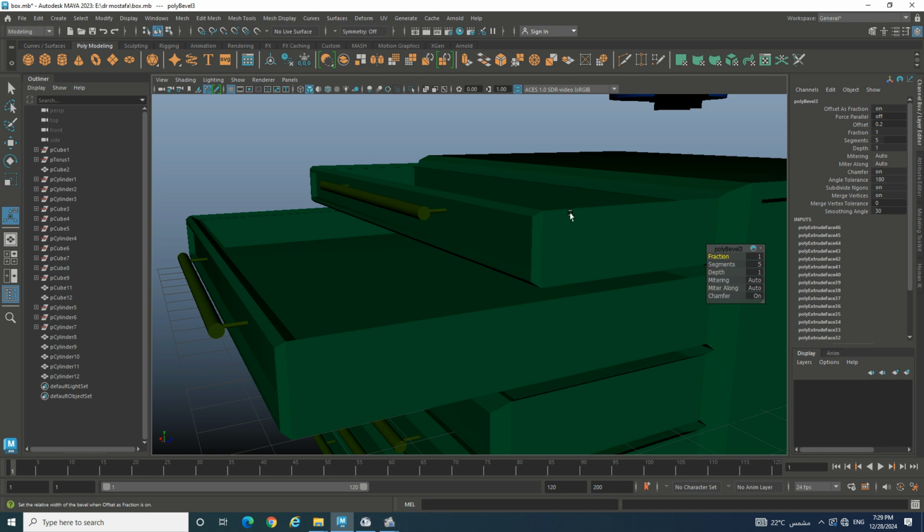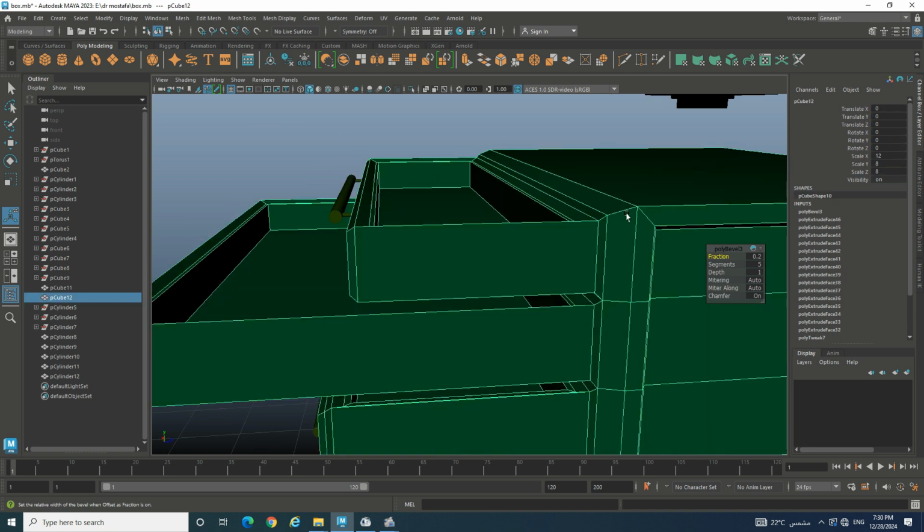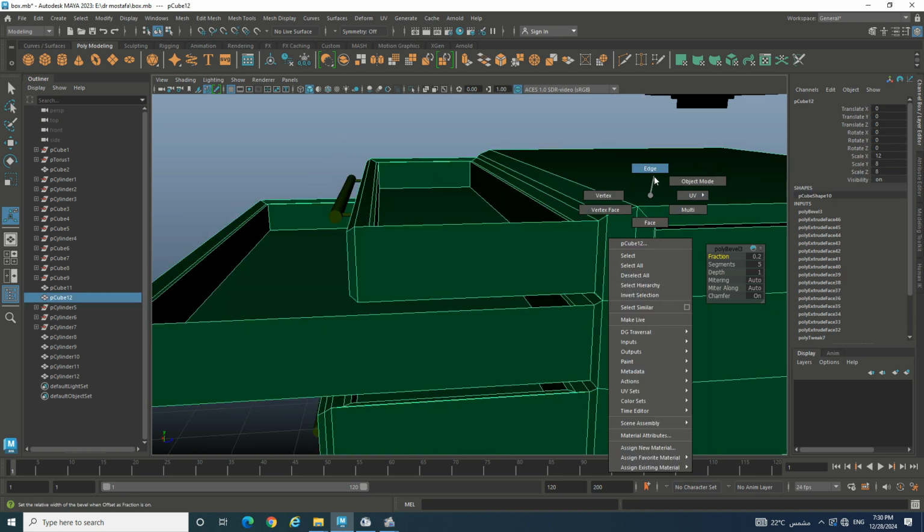You can apply any segment to increase the roundness of the sides. You just select the object or select the edges and press Ctrl and B on the keyboard and then apply the fraction. Increasing the fraction increases the roundness of the sides.